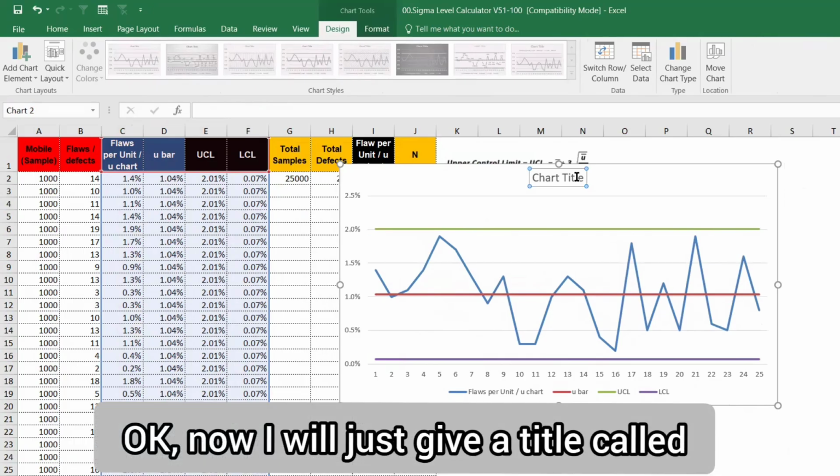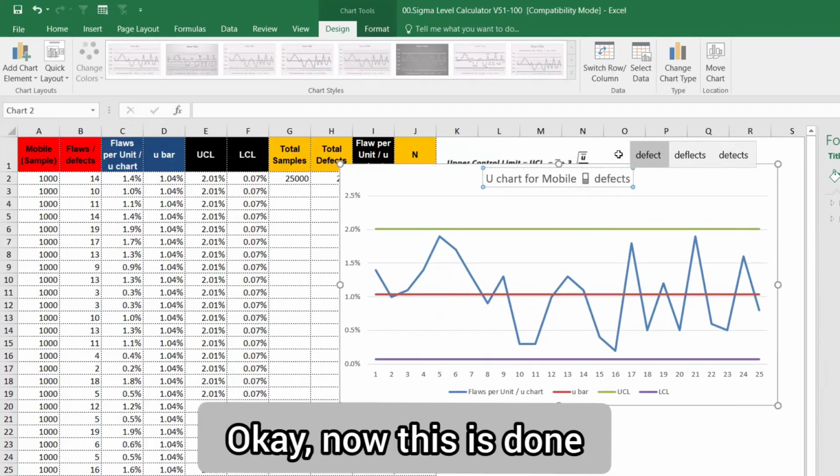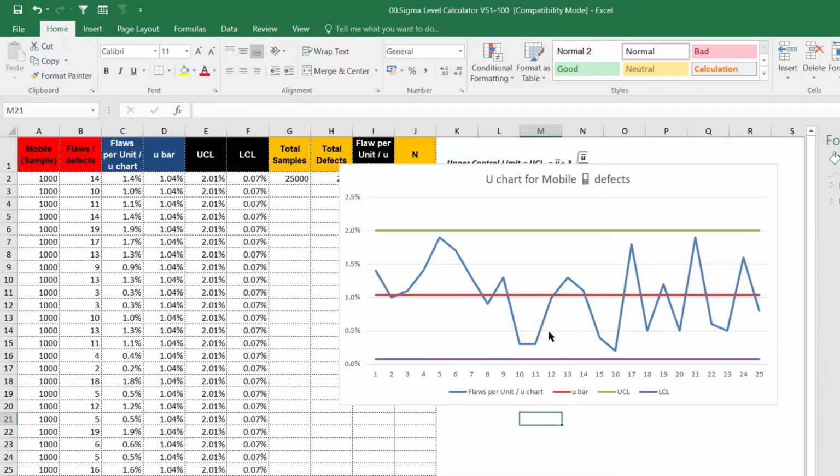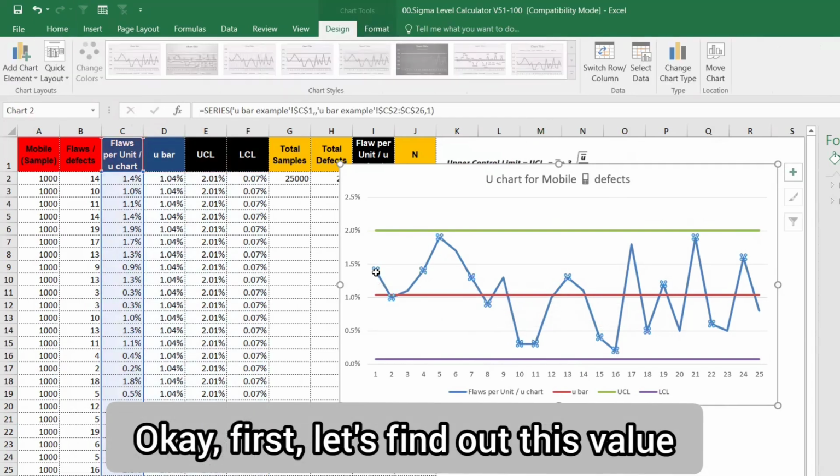Okay, now I will just give a title called U chart for mobile defects. Okay, now this is done. And now a couple of things we need to do. Okay, first let's find out this value.